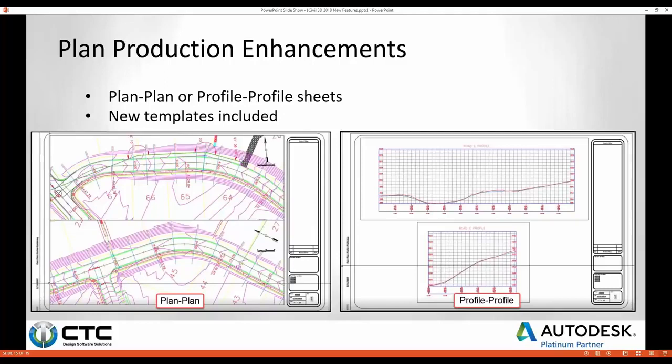Well, in 2018, now that is incorporated into the view frame options, so we can have that automated sheet creation for a plan over plan or profile over profile view. And of course, they've shipped some new templates to make that happen for you that have those viewports set up as well.